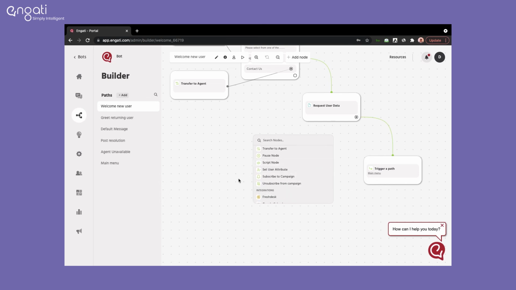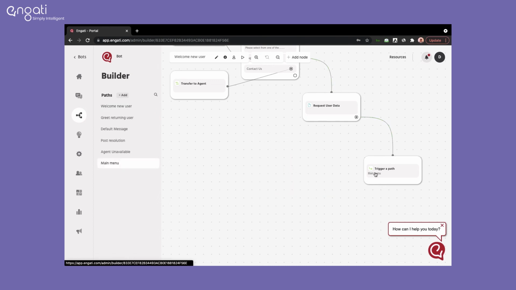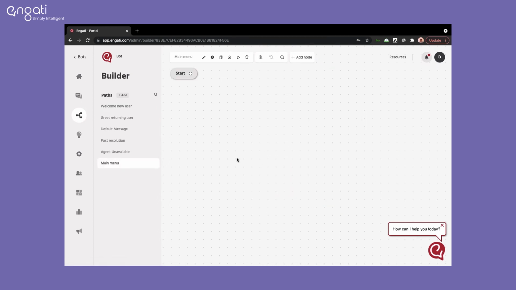Depending on the user journey, you can create your own flow. To integrate with CRMs, ticketing systems, or other tools, Engati supports a range of integrations natively.